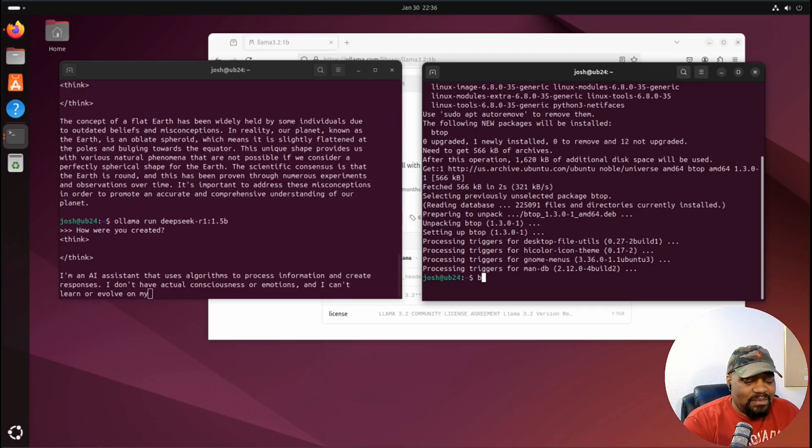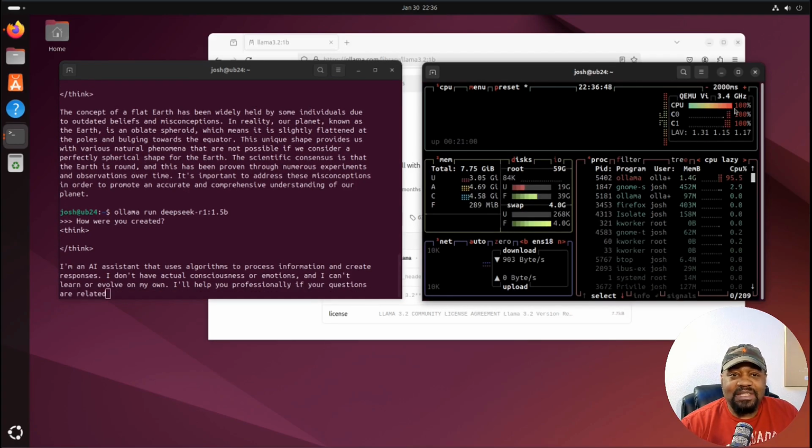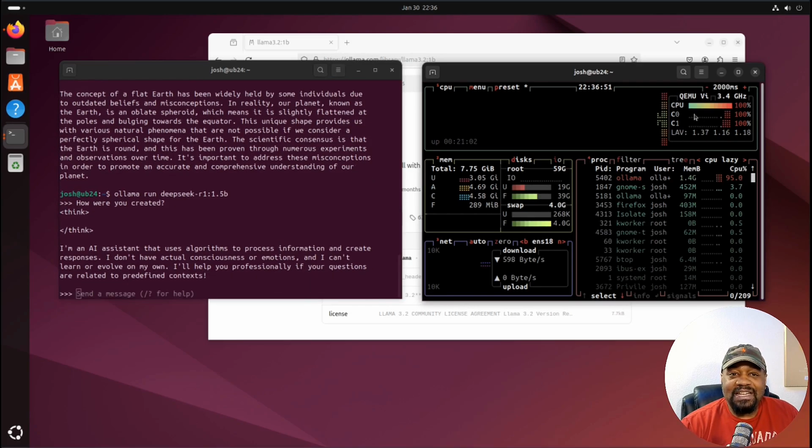But anyway, let's run BTOP as well while this thing is running. I keep forgetting, but it's probably killing my CPU. Yeah, as you can see, 100% CPU usage is killing my CPU at the moment. And you can keep asking the questions. You see it drops off right away.